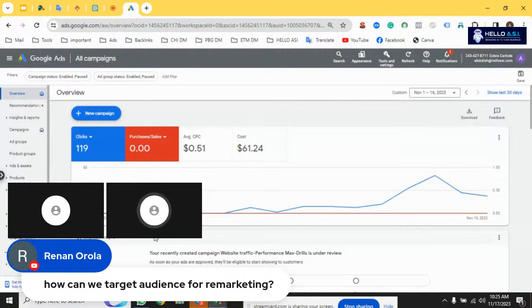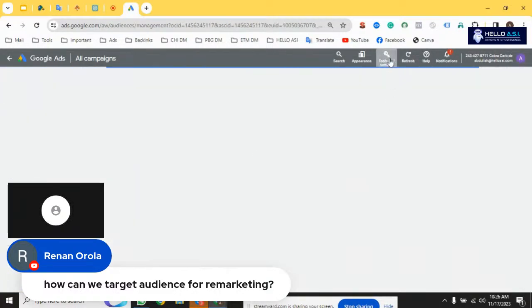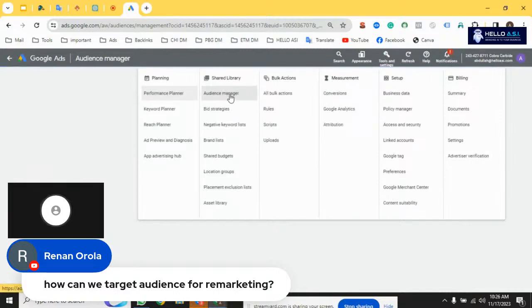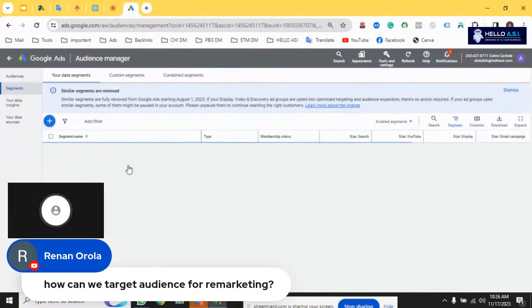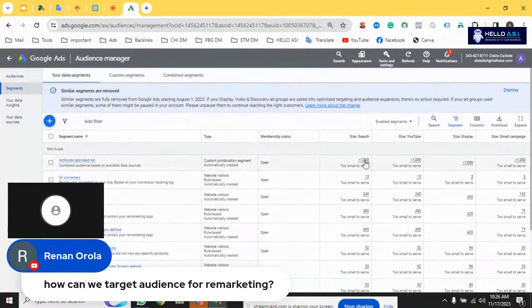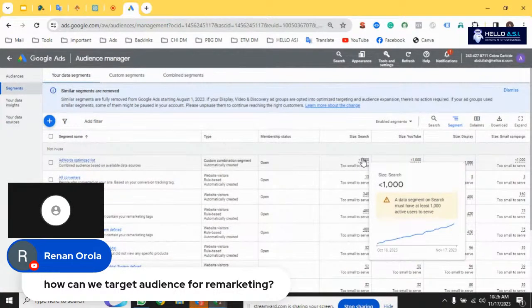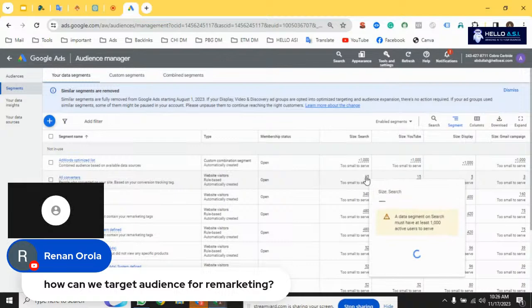Basically, for remarketing purposes, we need to drive the audience from Google GA4. On the tools and settings sessions, you'll see the audience manager sessions. Whenever you click on the audience manager, you will see that some remarketing audiences have been created. We can do remarketing whenever the audience number is more than 1,000. Without 1,000 we cannot do remarketing. Here the converters, meaning add to cart or checkout and other things, are only 15.